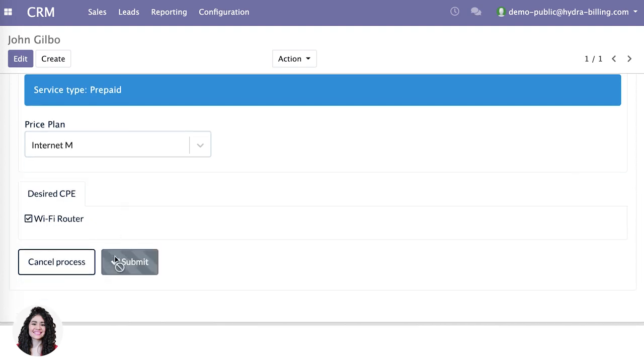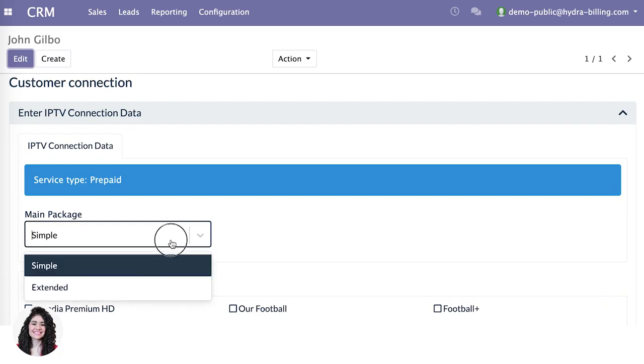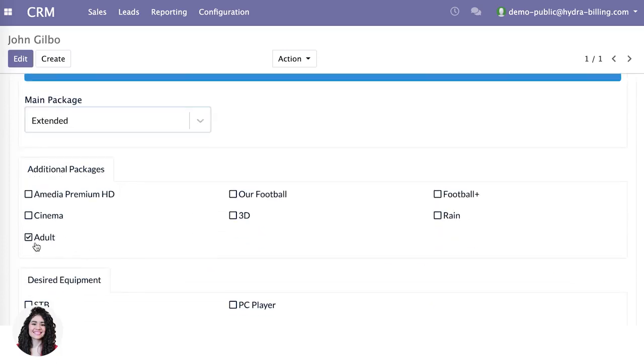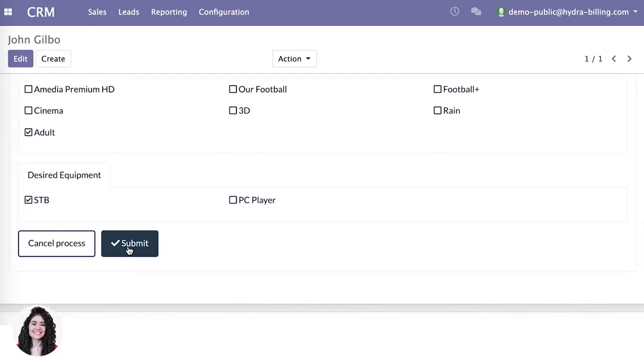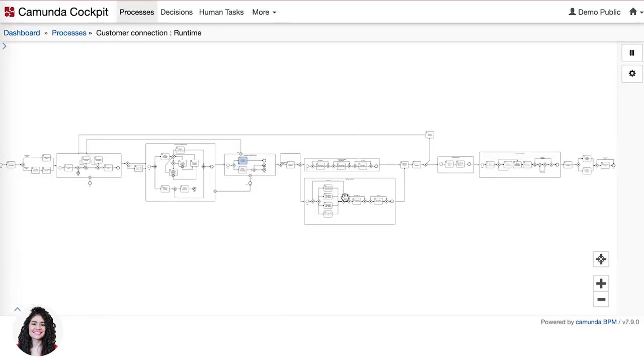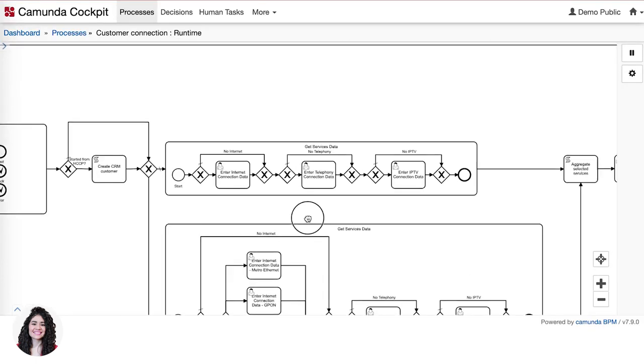In the next step, we collect information about the second service, which our client is going to receive. Then we choose price plan options and equipment. The logic of collecting information is described in the BPMN business process diagram. We collect information about the Internet service, skip the telephony service, which the subscriber did not select, and collect additional information about the TV service.